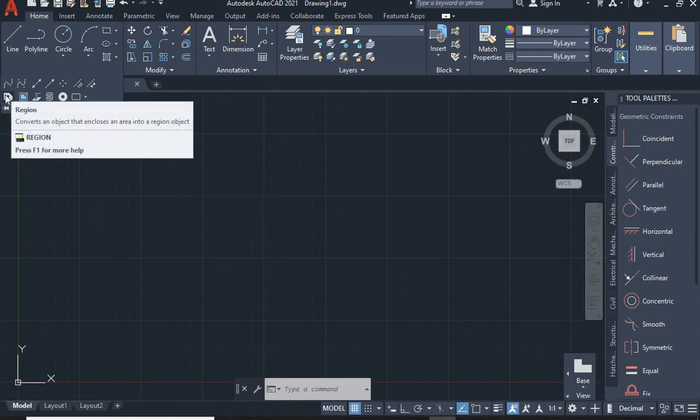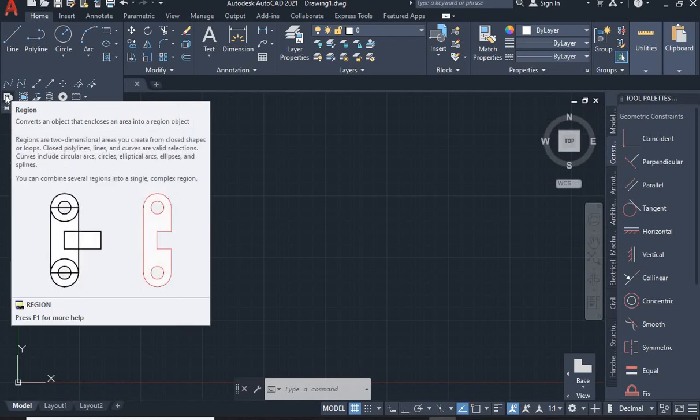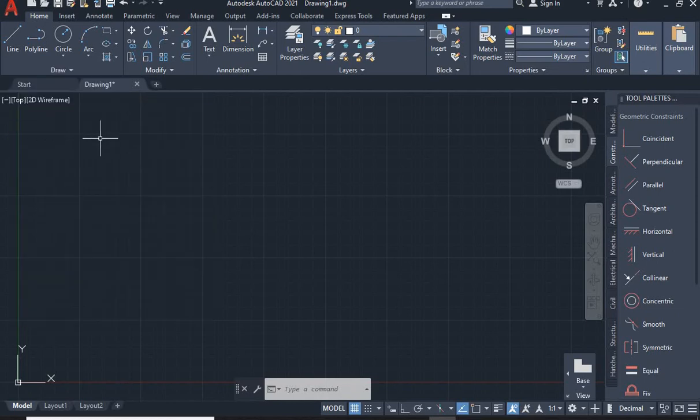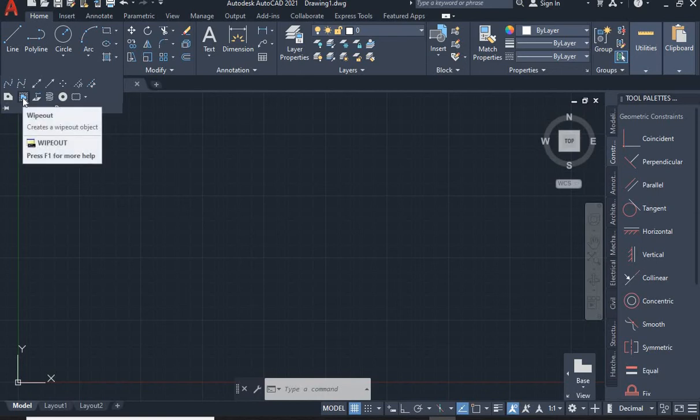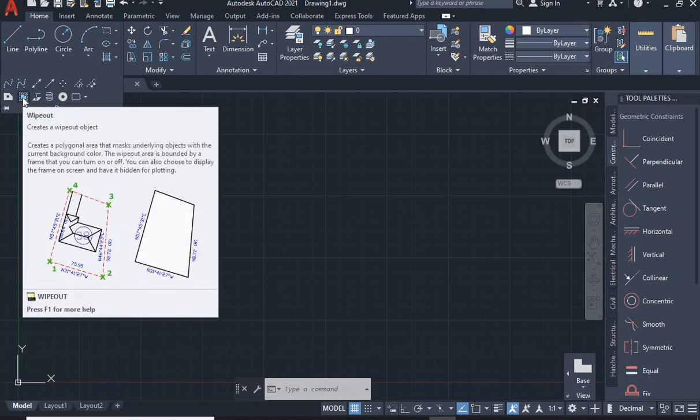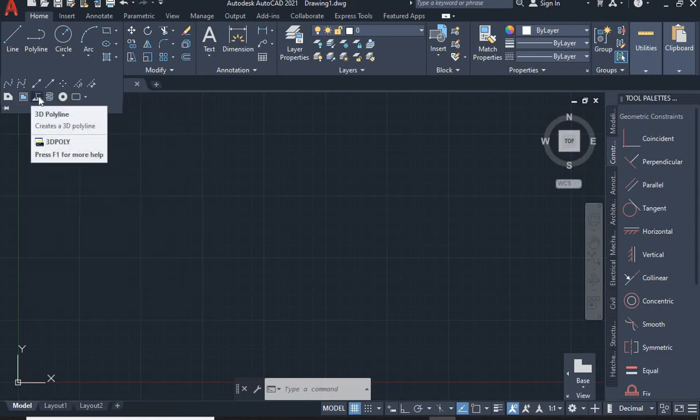And then next we have region. Region will be helpful for you in the creation of a particular specified region within a small shape which has already been created. Next, wipeout. Wipeout is a tool which is helpful for you to remove a particular item from the display without deleting it. Okay, then we have 3D polyline.